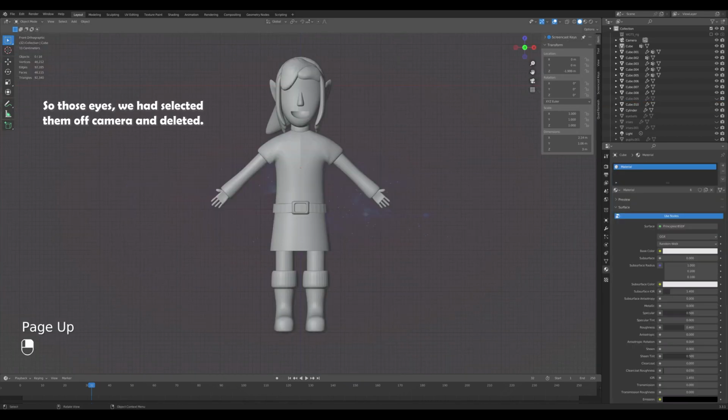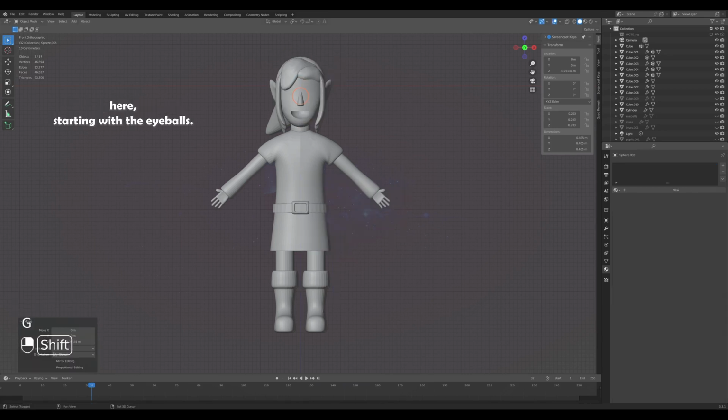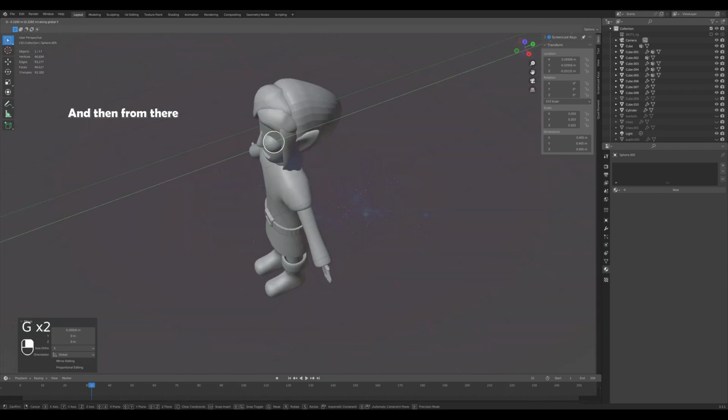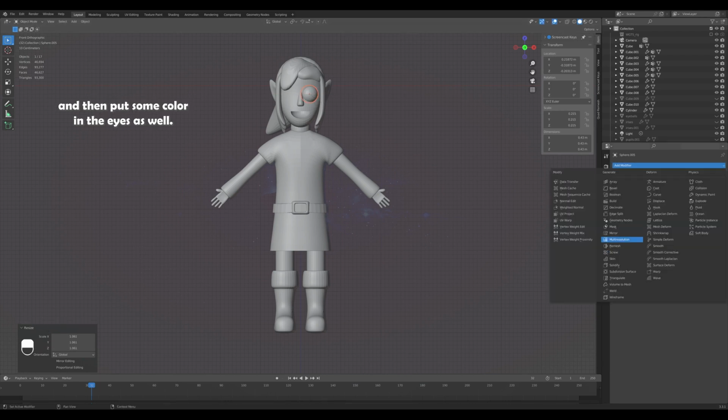All right, so those eyes we had, I selected them off camera and deleted. So just select and press X to delete on the keyboard. We are gonna put in the final eyes here, starting with the eyeballs. And then from there, we're just gonna go ahead and color them. We're gonna go back and finish the eyes and then put some color in the eyes as well, okay?